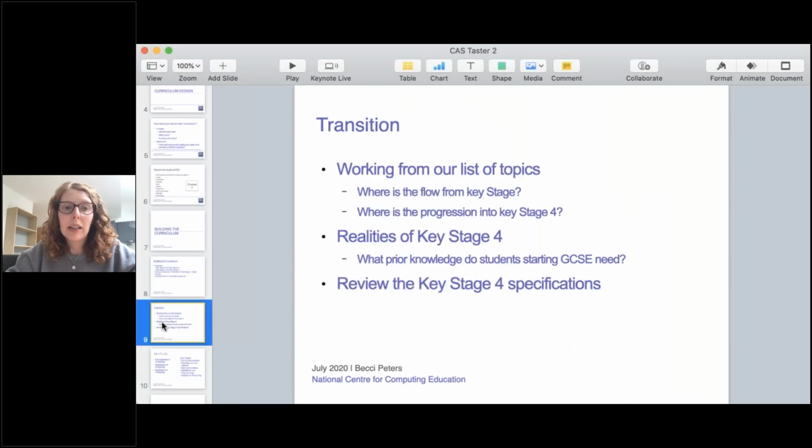Once you have a list of topics, you need to think about the flow from each key stage. That's the flow from Key Stage 2 to 3, but also the flow from Key Stage 3 to 4. And also think about the progression. If you are going to be doing, for example, spreadsheet skills in Key Stage 4, then think about what skills you would teach at Key Stage 3 in order for them to progress to Key Stage 4. The same goes for things like programming. If they're going to be doing some programming at Key Stage 4, then what programming skills would you want them to have learned in Key Stage 3?